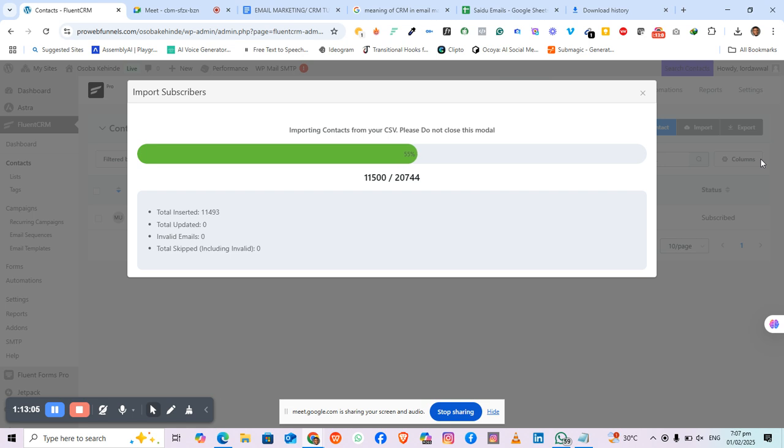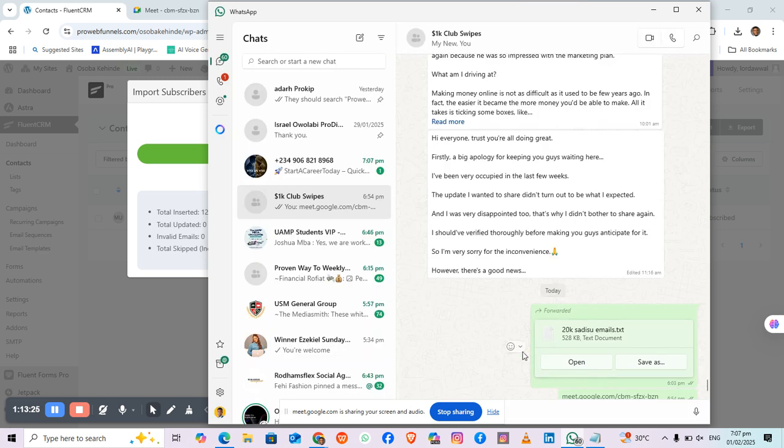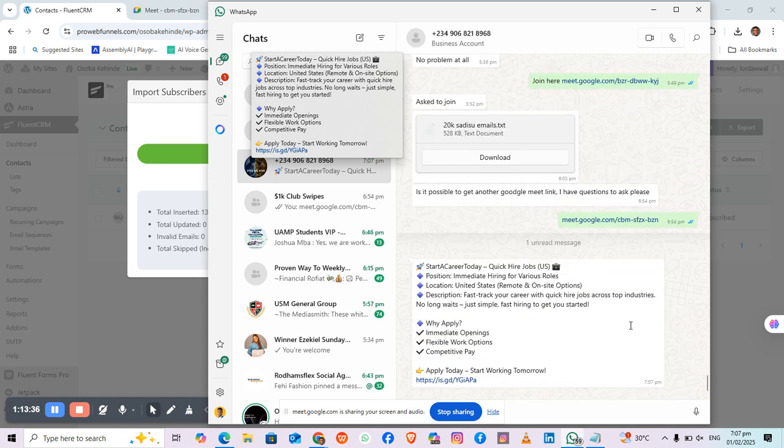Let me try to send you something on WhatsApp now. Okay, this is what I have. I've sent it. It's called starting a career today. This is the landing page, the link that they will go to as soon as I send them this email write-up. They will just click on that link to apply for it straight up, not that they subscribe first.